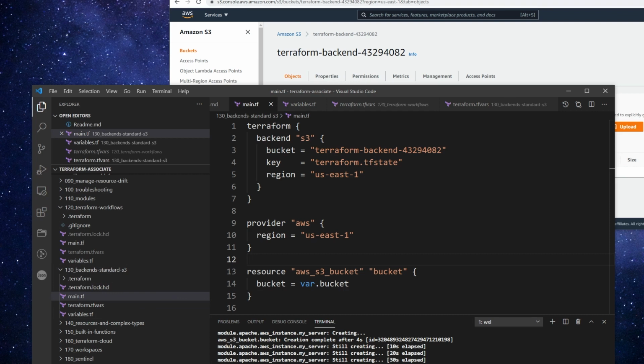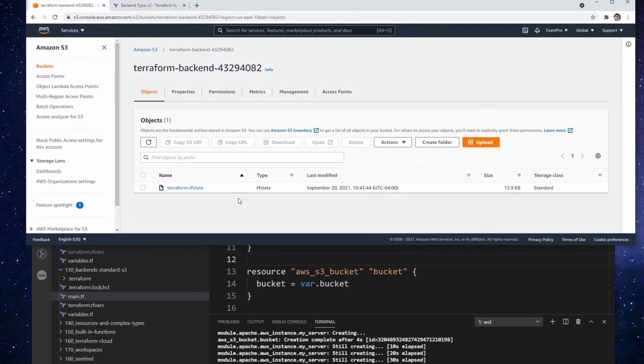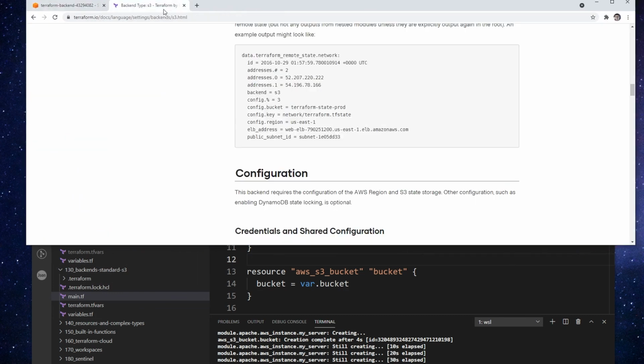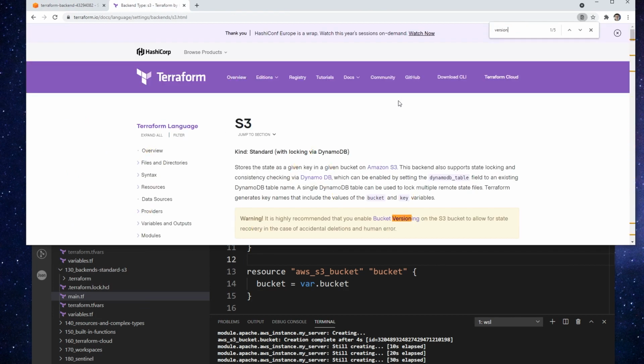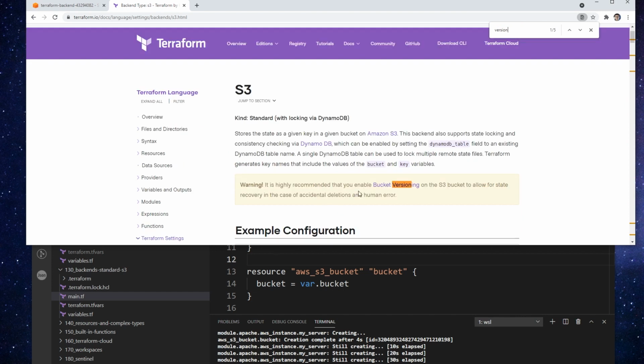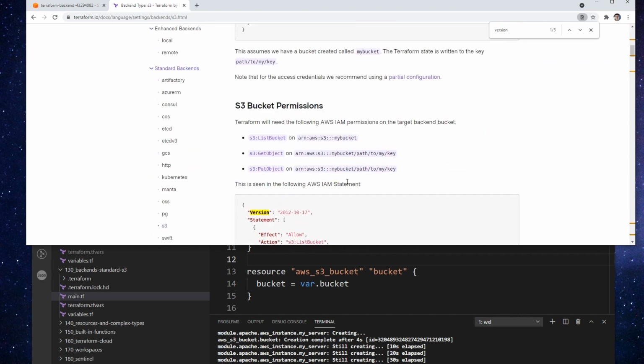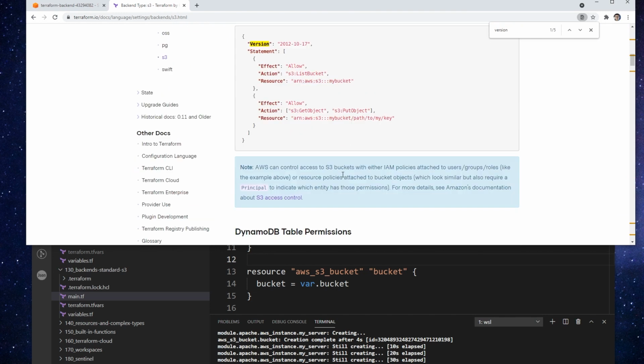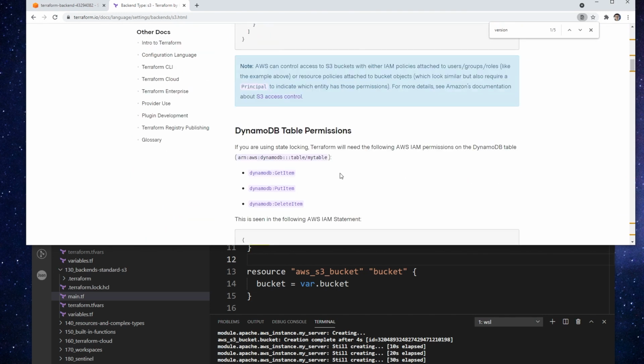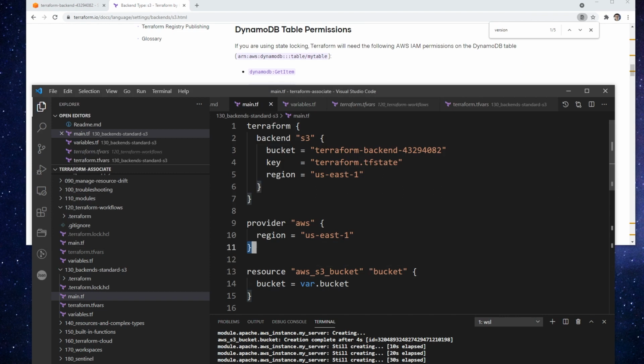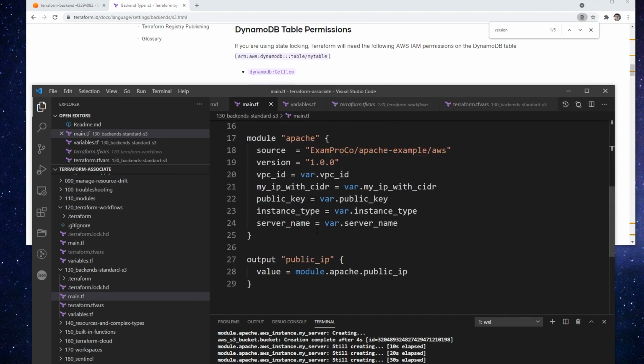Like when you're local, you're always going to get a backup here. I didn't turn on versioning here. It probably wants us to have that versioning. It's highly recommended that you enable bucket versioning on the S3 bucket to allow state recovery in the case of accidental deletion or human error. And my one thought is, how would you keep track of previous versions, right? Like if I was to update this, what's going to happen?